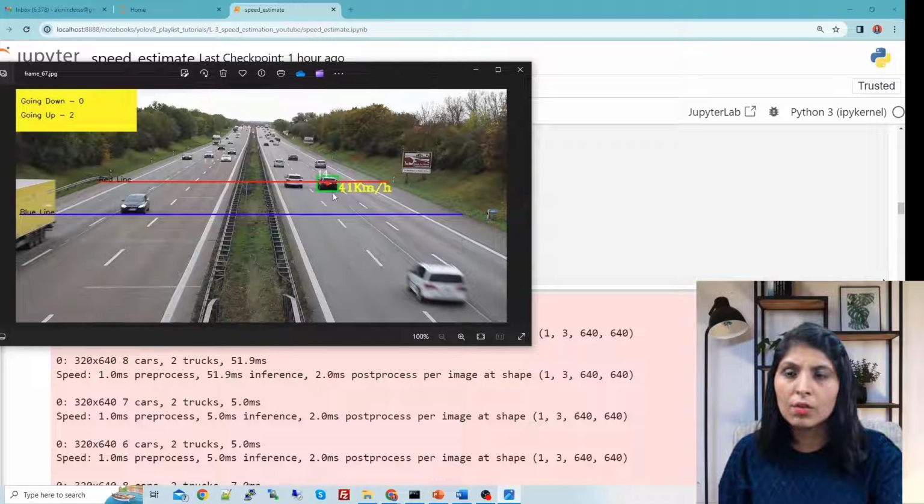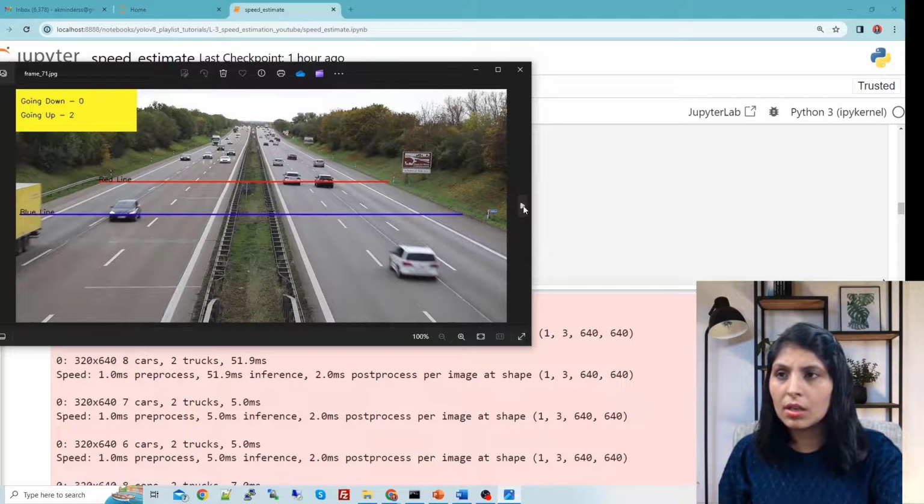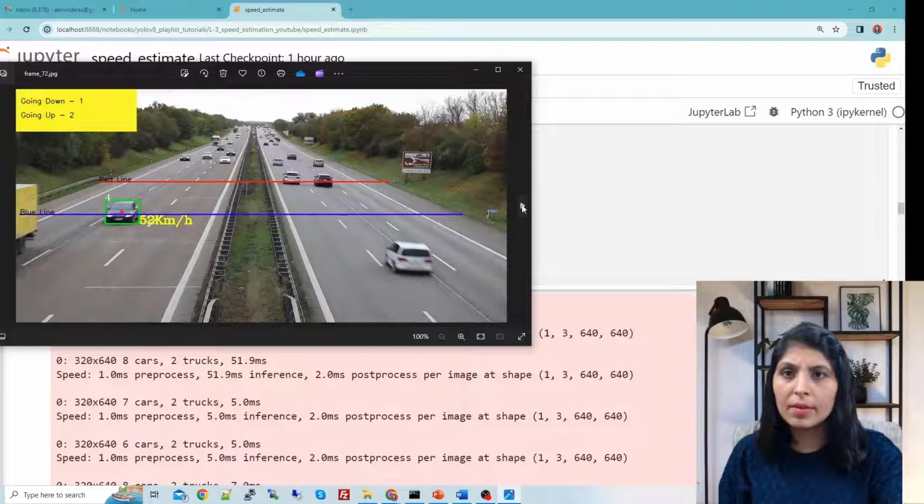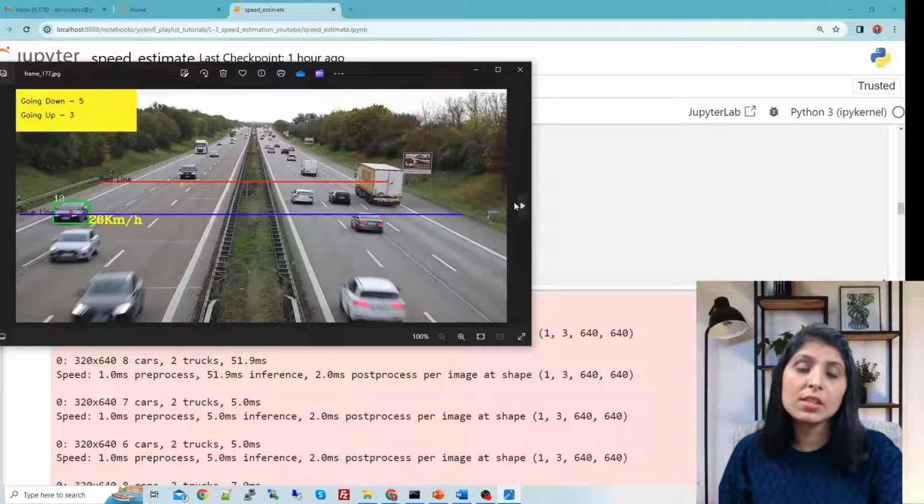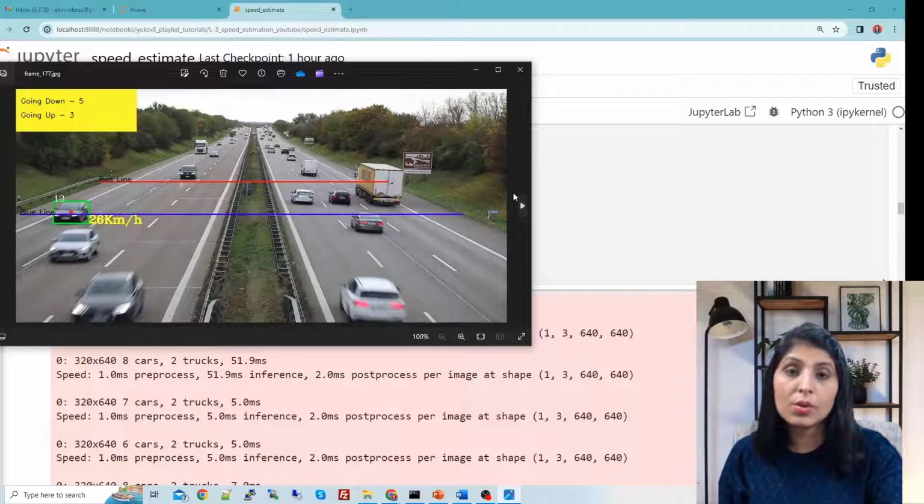For this car the speed is 41 kilometers per hour. And now let's check this car. The speed is 52 kilometers per hour. And here we are getting the count also, going down and going up. And guys, remember we are only working with the car class, so that's why we are not getting the speed of the truck and the other classes. This is how you can estimate the speed of a vehicle using YOLO.